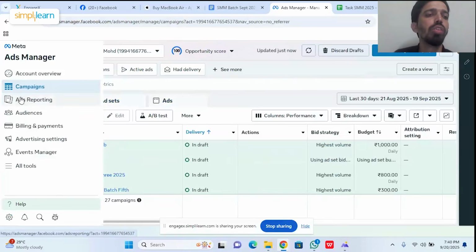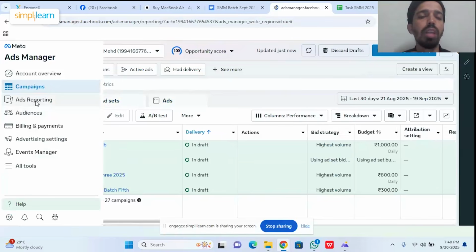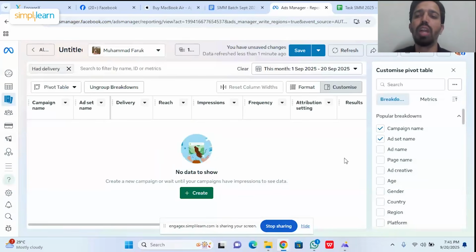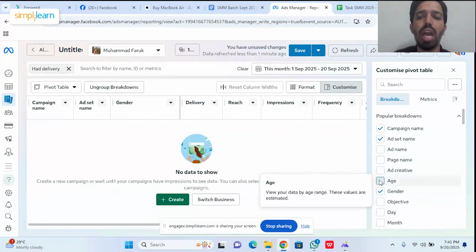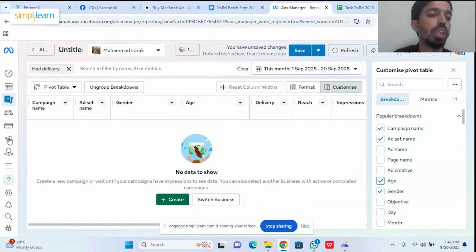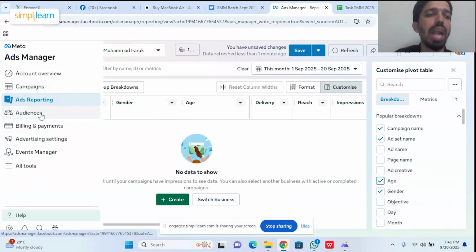Okay, so this is about the campaigns. Now ad reporting. Ad reporting is something like how your advertisement is actually performing in a much more detailed version, you can say. So once you create, you will get started. In this you can filter out the options, like which gender people are seeing your ad, and what age criteria people are seeing your ad. So you can filter out that data from the campaign in ad reporting.